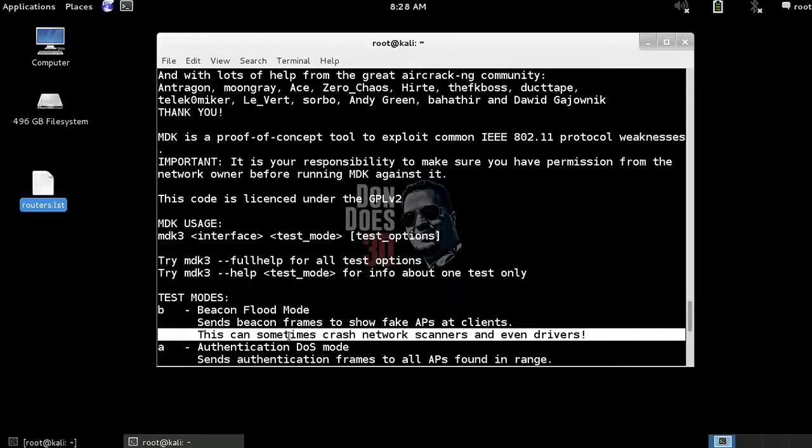I just do it for fun, for shits and giggles when I'm at my friends' houses. You can make up any router name you want, so have some fun with it.